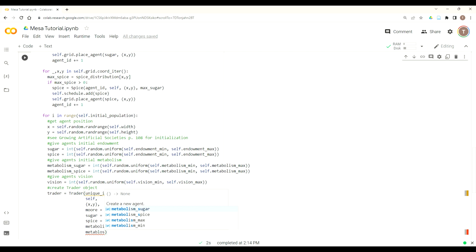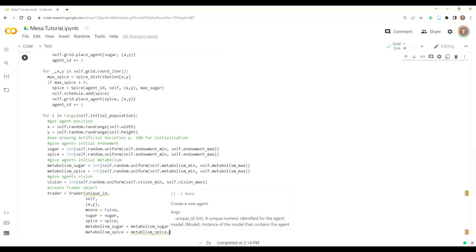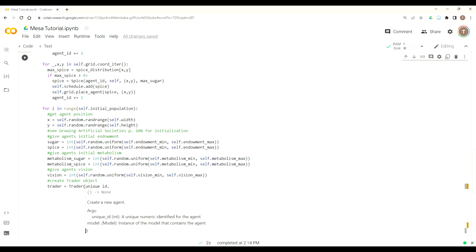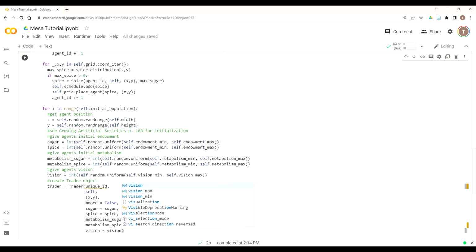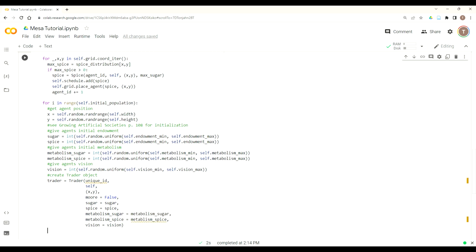And again, principle of least surprise. If it follows one pattern in one place, you want to make sure it follows that same pattern in another place. So it will go sugar, spice, metabolism sugar, metabolism spice, and then vision. And again, this is just to reduce the chance of incorporating error.